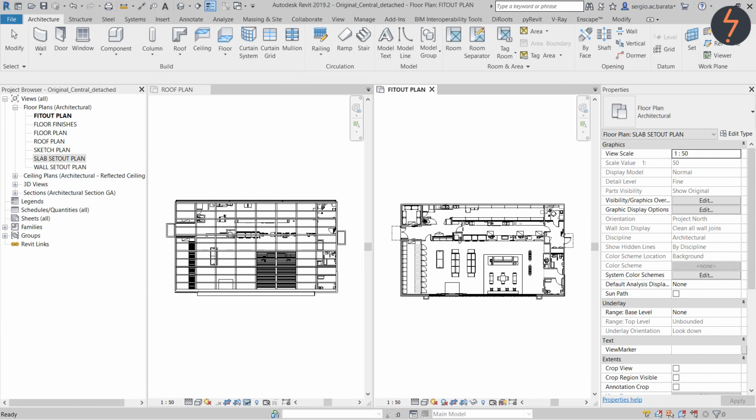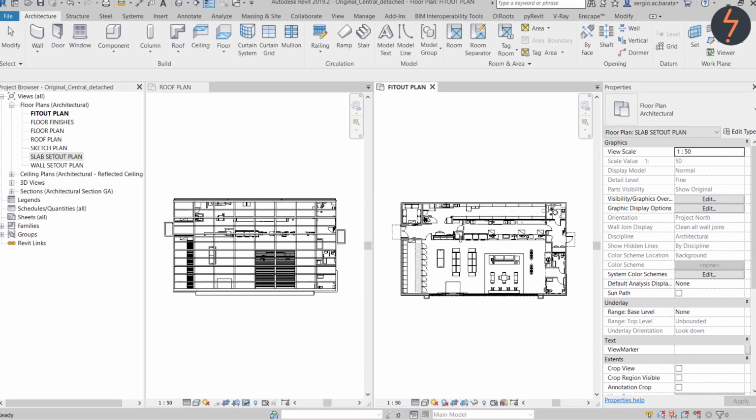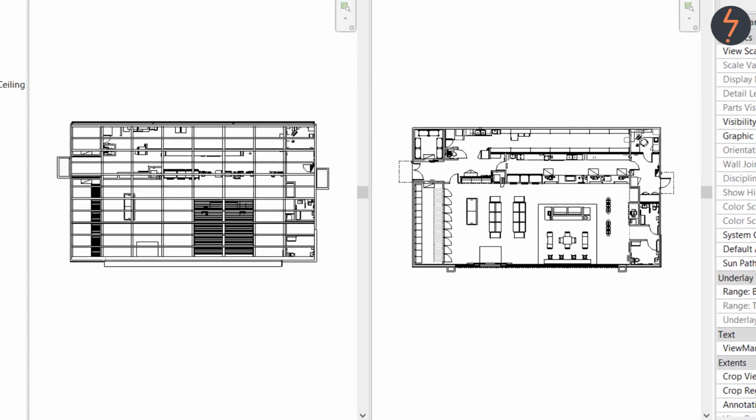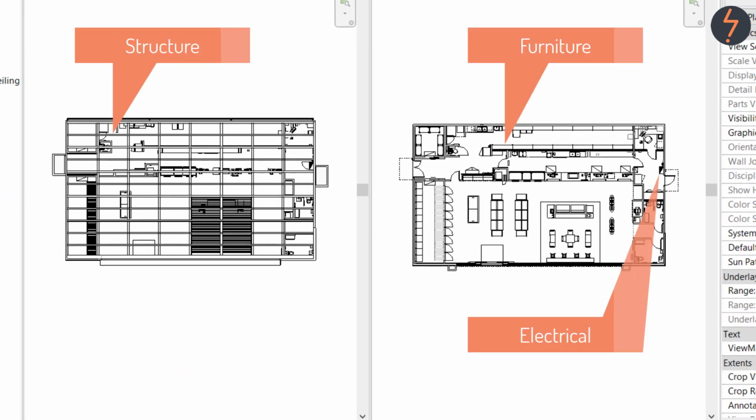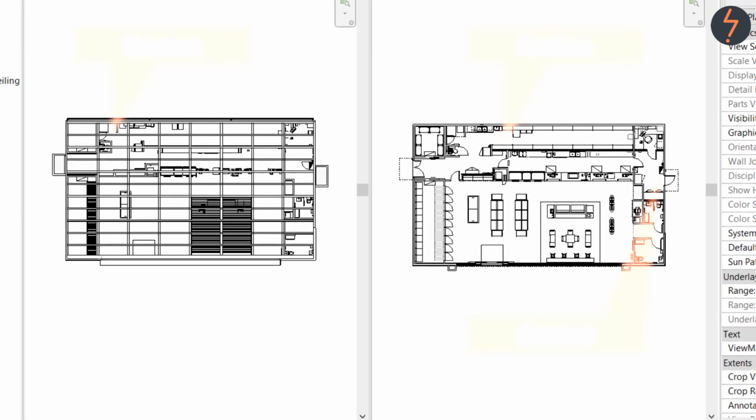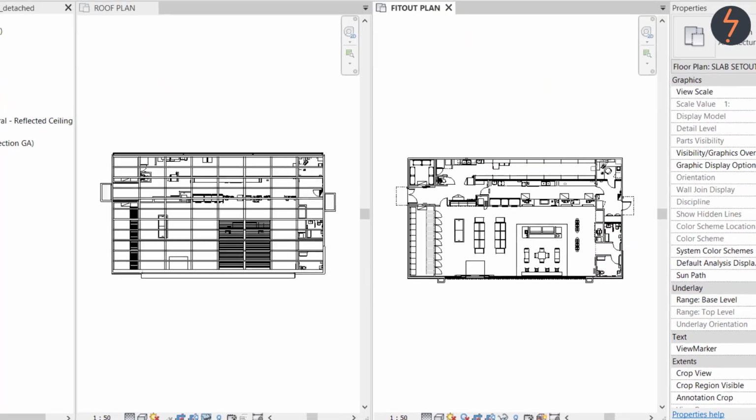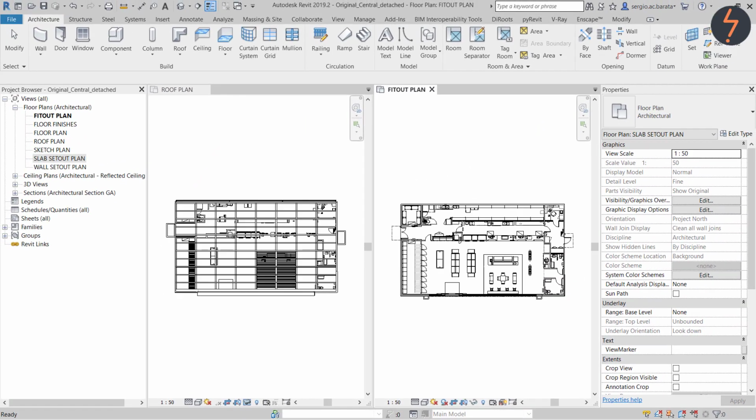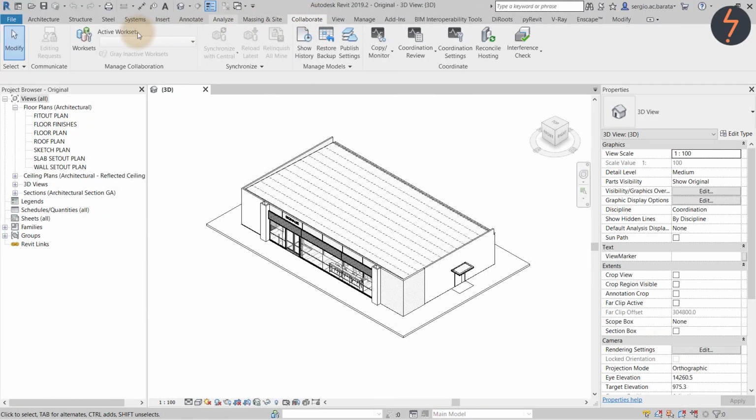Let's check it out. In this example, the on-screen model has been received from a consultant. At the client's request, they have modeled a lot of services. Now, I am mostly interested in the architectural portions. For my tasks, working with this all-inclusive model becomes difficult. Basically, the objective is to portion chunks of the model according to function. In Revit, this can be achieved through worksets.